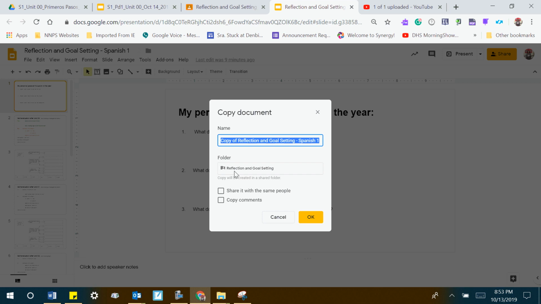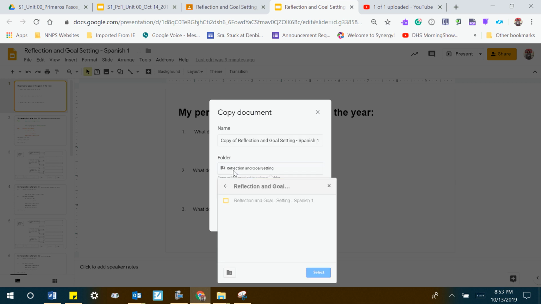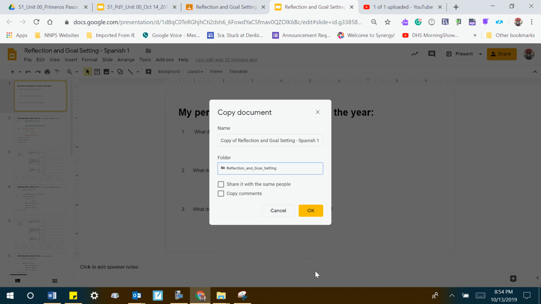Now it says Copy of Reflection and Goal Setting, Spanish 1. Now you don't want to save it to Reflection and Goal Setting here because this is mine. So click on this, click the back arrow again, and you're in your My Drive. You hopefully created a Spanish 1 2019-2020 folder, and you hopefully created a Reflection and Goal Setting folder. See, I'm clicking on this triangle, and you hit Select. It's going to put your copy in there. You might want to put your own name on there. So you might want to say your first name, Reflection and Goal Setting, Spanish 1.